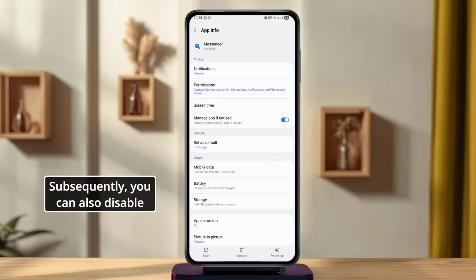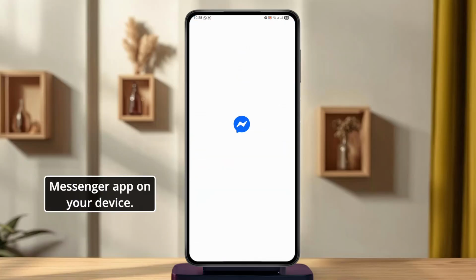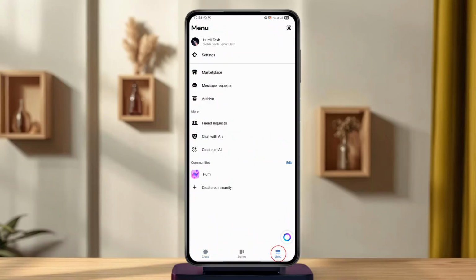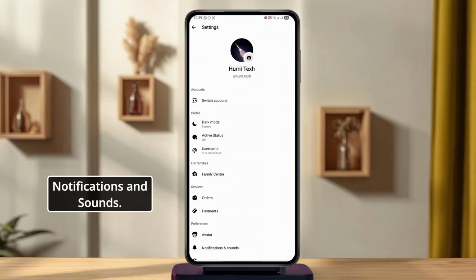Subsequently, you can also disable call notifications in Messenger settings. Moreover, open the Messenger app on your device. Afterwards, tap on your profile picture at the top left corner. Then scroll down and tap on Notifications and Sounds.